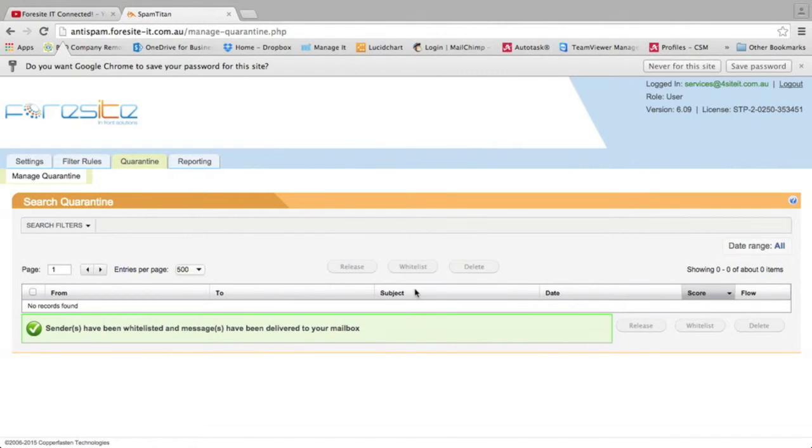The whitelist option will tag the sender of that email under your profile. So what I have done is I selected the spam messages, all of them, and hit the whitelist button. What will happen there is that the email addresses of the senders will be added to my whitelist. So the next time that sender sends me an email, it will be ignored by the anti-spam system, and it will come straight through to my inbox.